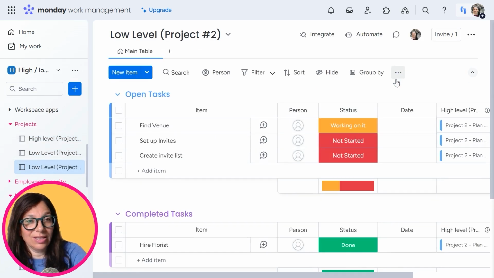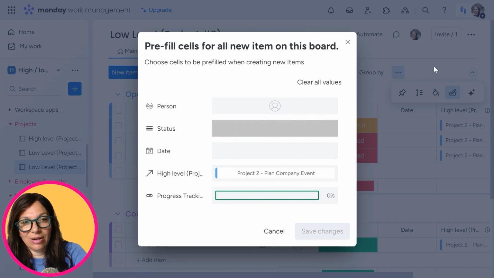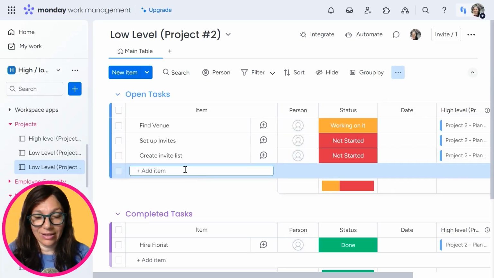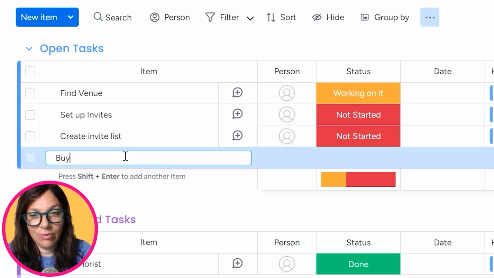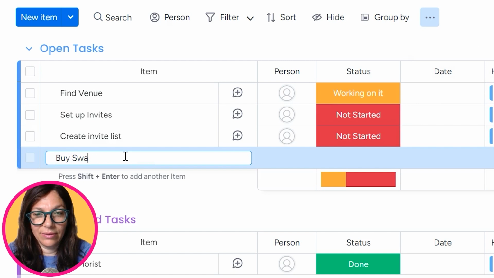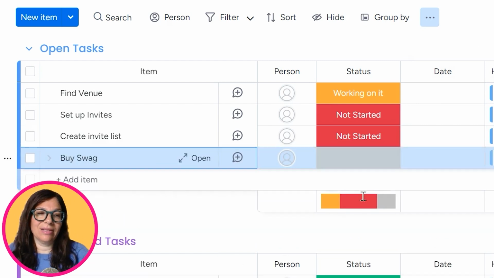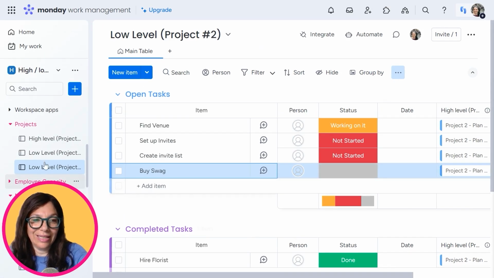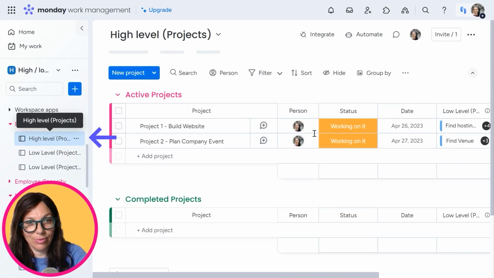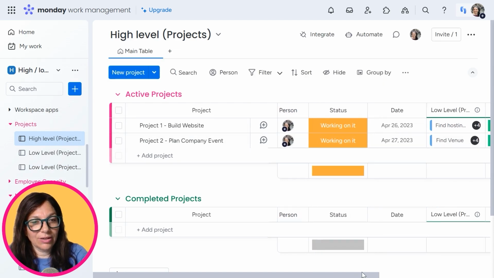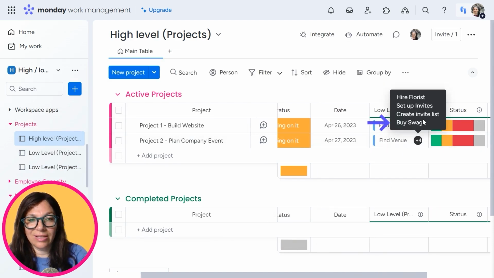The same with the low-level board too. So you can see here, I have my item default value of project number 2. So anytime I add a task, let's just say here we are buying swag. Okay. Anytime I add a task, it's going to automatically link to my high-level board. So if we go over here to the connected board column, you can see that it's linking.